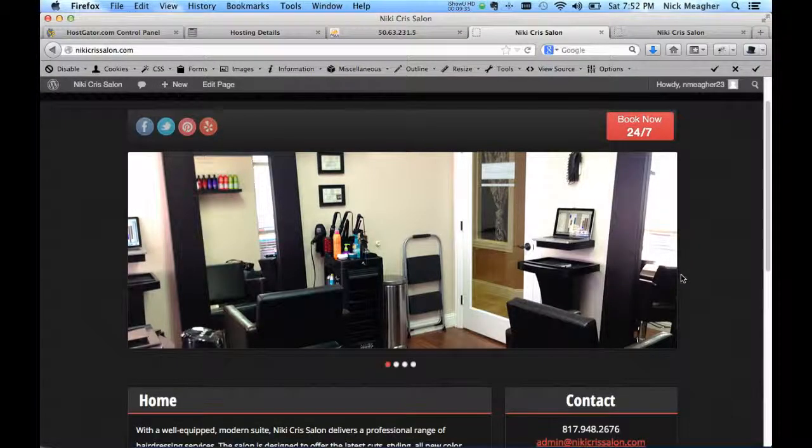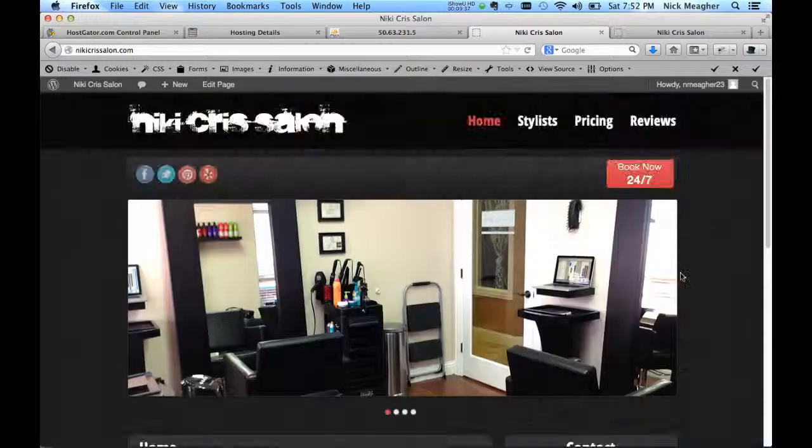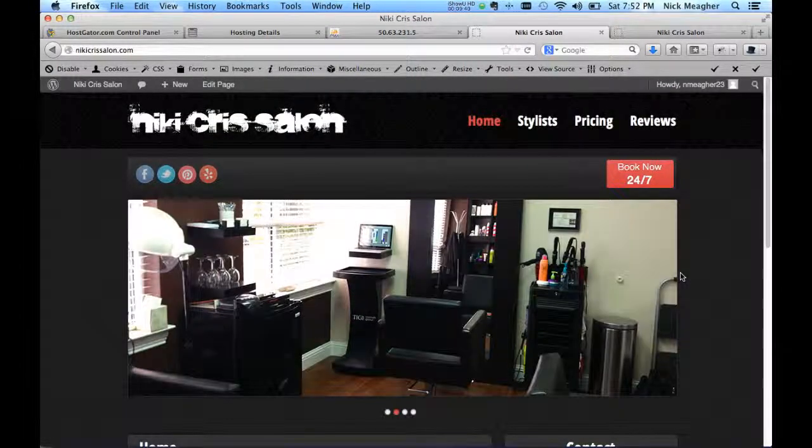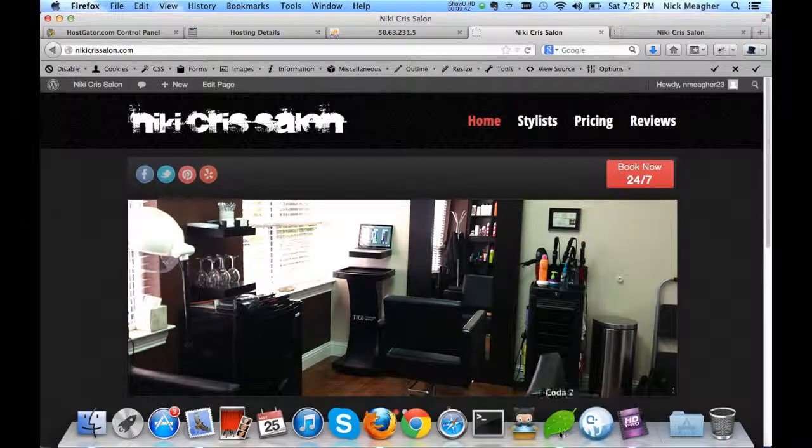So yeah, that is basically it. That's how you transfer a WordPress site. It's pretty straightforward after you change the URLs in the database.